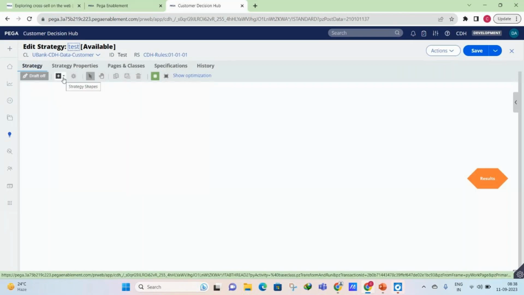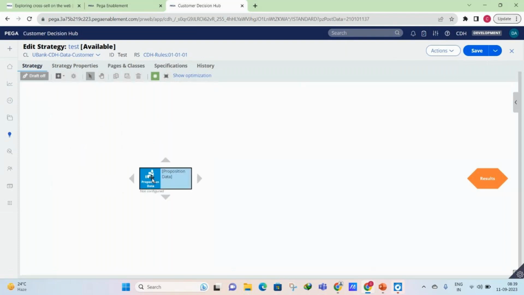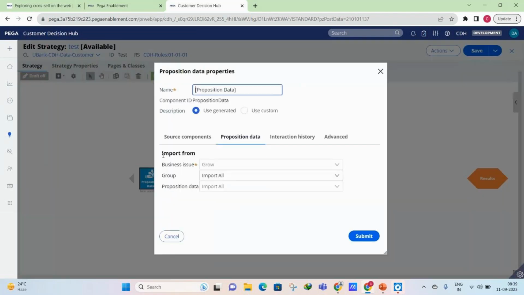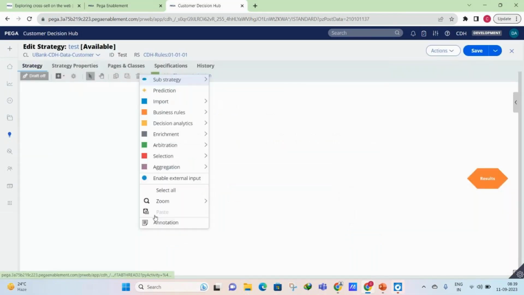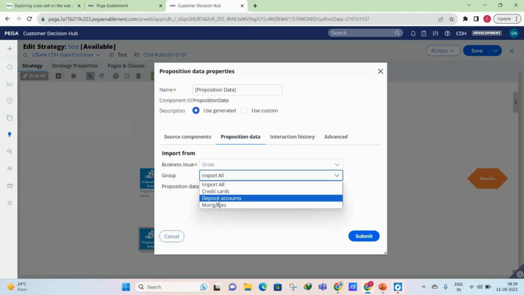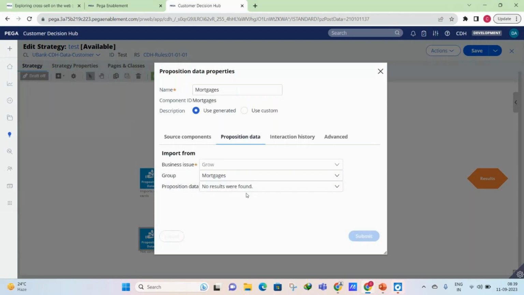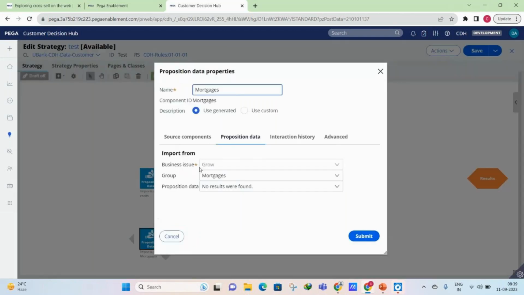Now when I am adding a proposition data, grow is disabled. I can select any of the groups. Again, I can add one more proposition data like this, and I can select some other group also, like mortgages. Here I am selecting credit cards, and here I am selecting mortgages, because there is no restriction in the group, but at the issue level I have restricted. While creating, I have selected the issue only. That is the reason it is restricted and I am not able to select further.